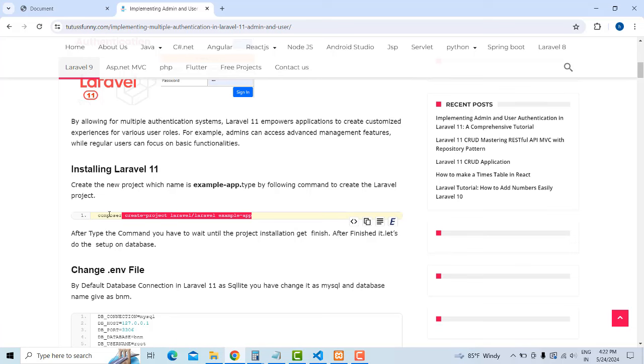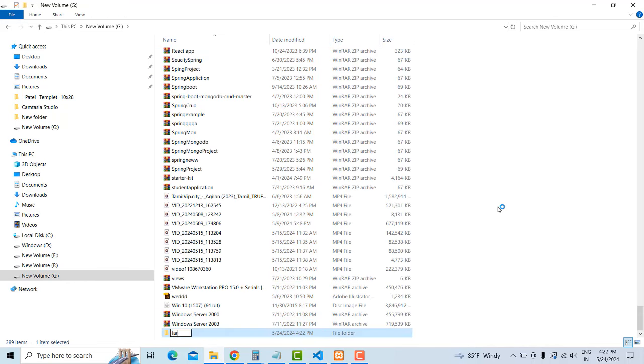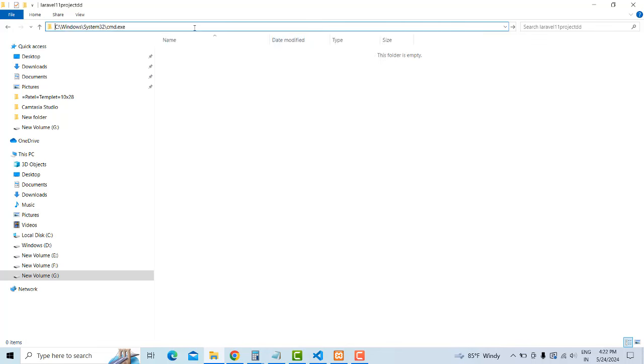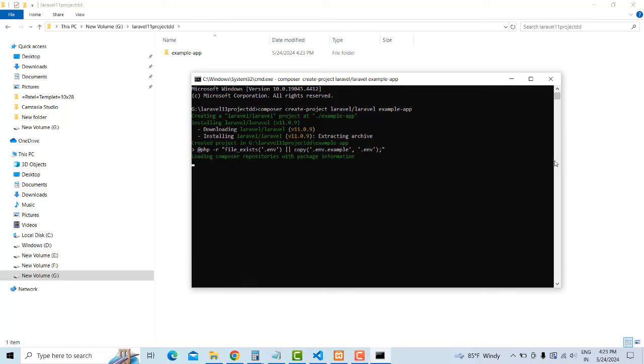You can press Ctrl C to copy this, then come over here to the G drive. I'm going to make it in the folder which is Laravel 11 projects. Inside here, type cmd to get the command prompt window, right click, and paste it. The example app is the default name I give. If you want, you can give any app name. So I just give multi-authentication, Laravel multiple authentication. This is a multiple authentication system, user and admin. You have to wait until the project installation has completed successfully.